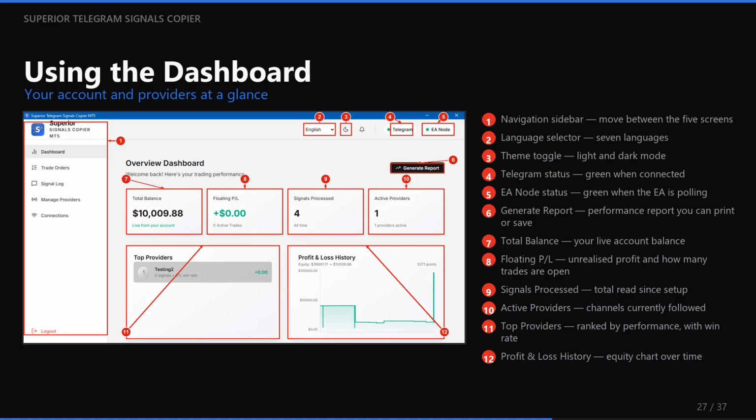Marker 11 ranks your channels by performance with their signal count and win rate, which is how you spot a provider worth pausing. And Marker 12 is your profit and loss history as an equity chart.